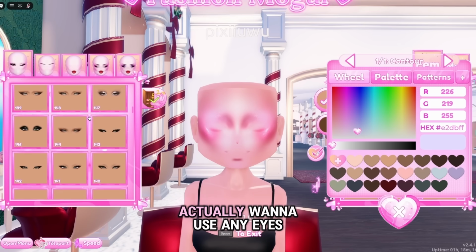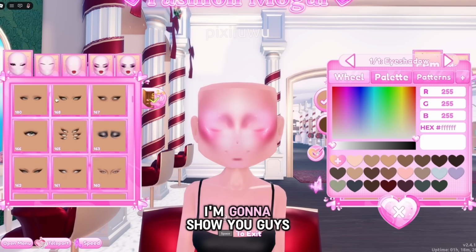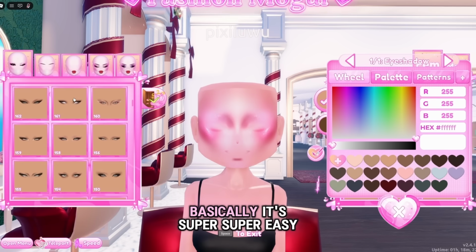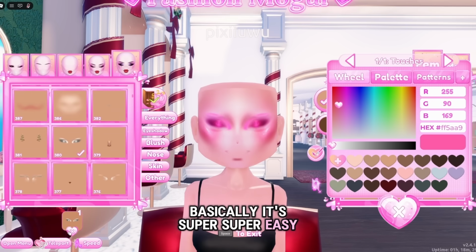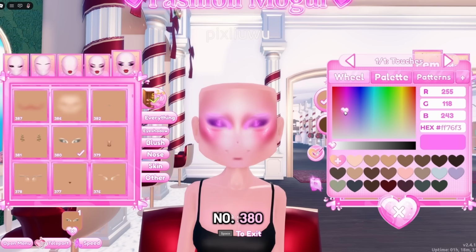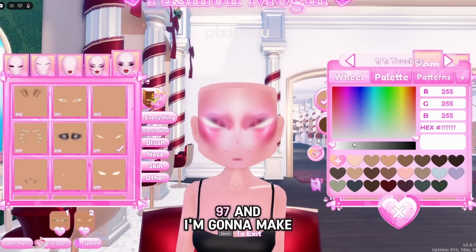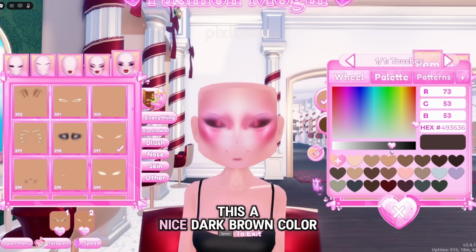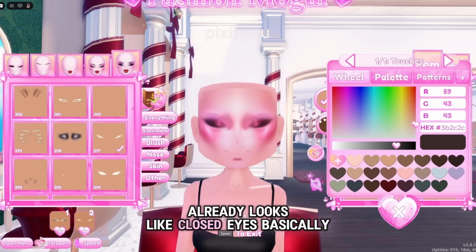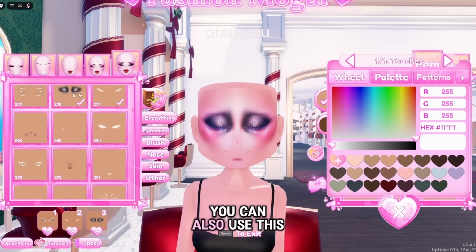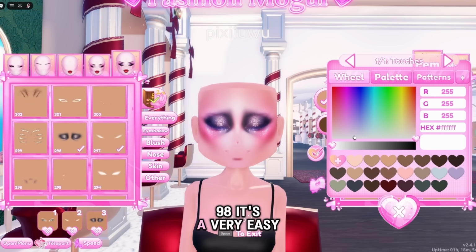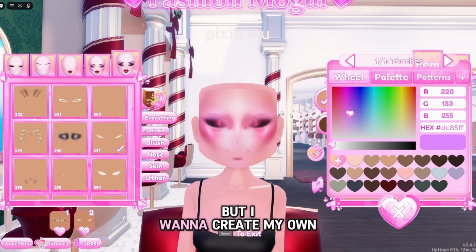For this one, I don't actually want to use any eyes. So I'm going to show you guys how to make fake eyes, basically. It's super easy. We're going to start off with number 380, and I'm just going to make it a darker pink color. Next, we're going to use number 297, and I'm going to make this a nice dark brown color, and you can see it already looks like closed eyes, basically. You can also use this detail right here, 298. It's a very easy closed eye moment, but I want to create my own.